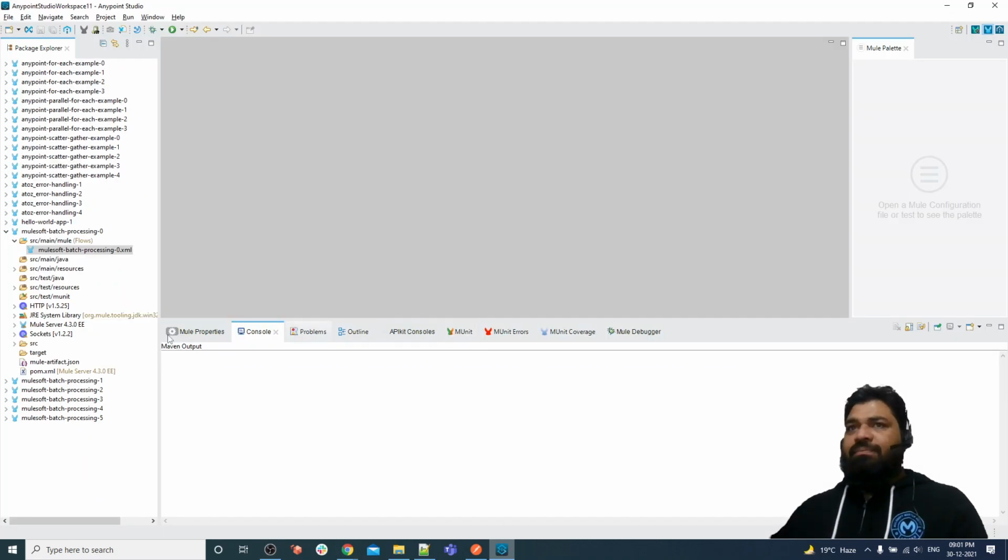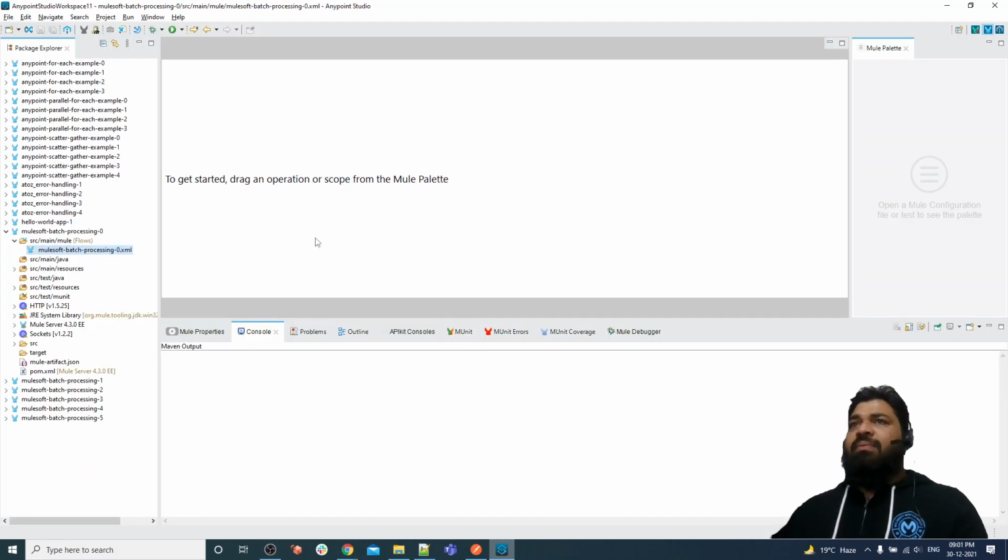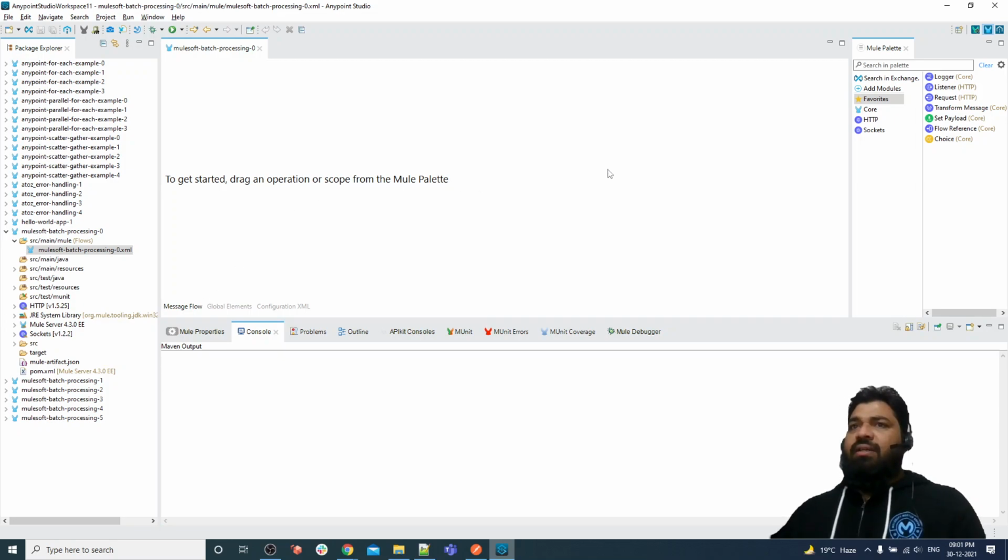So let me jump directly into code. I'm going to create one small sample application for batch processing. Although I already created other examples, from basic to complex and advanced, in order to show you the basic thing, let me create one small application and create a batch flow for that.